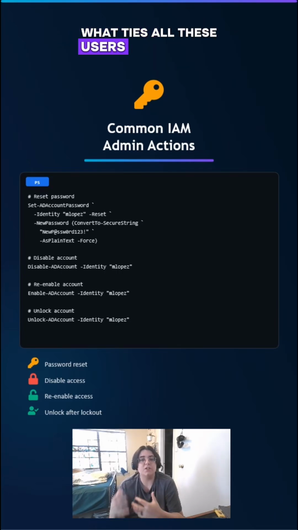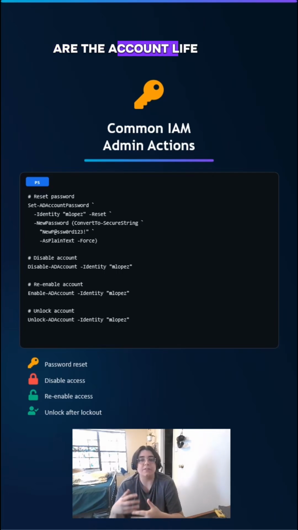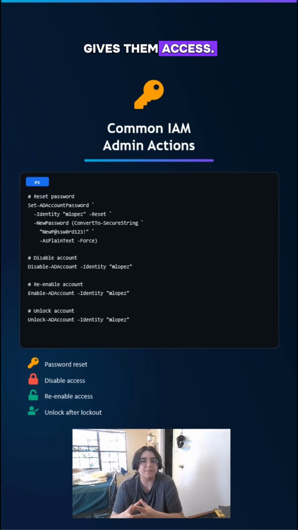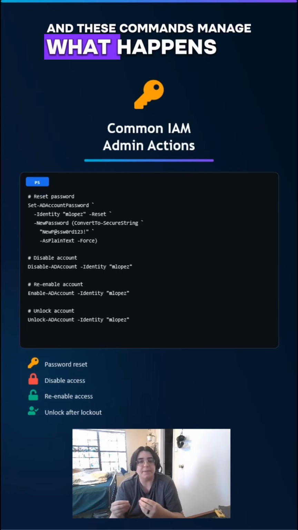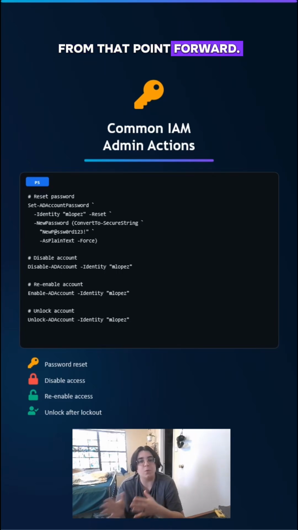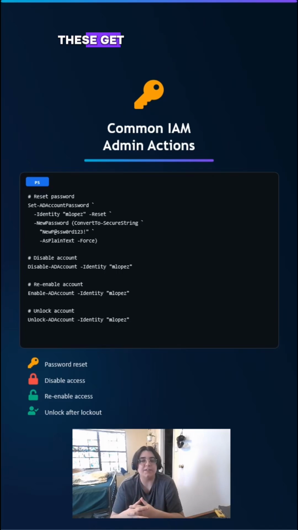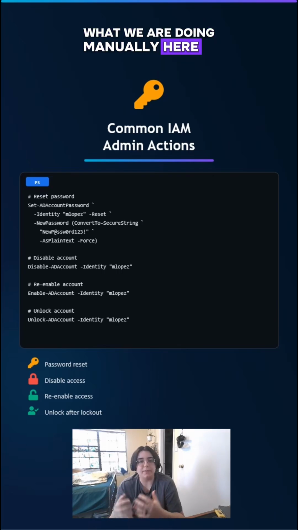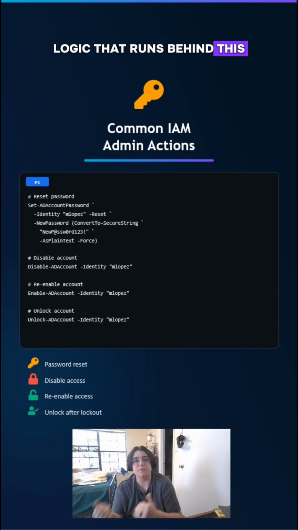What ties all of these users together is the account lifecycle. Provisioning gets someone in, group membership gives them access, and these commands manage what happens to that account from that point forward. In a lot of organizations, these get automated with PowerShell scripts that pull from ticketing systems or HR feeds. What we are doing manually here is the same logic that runs behind those workflows.